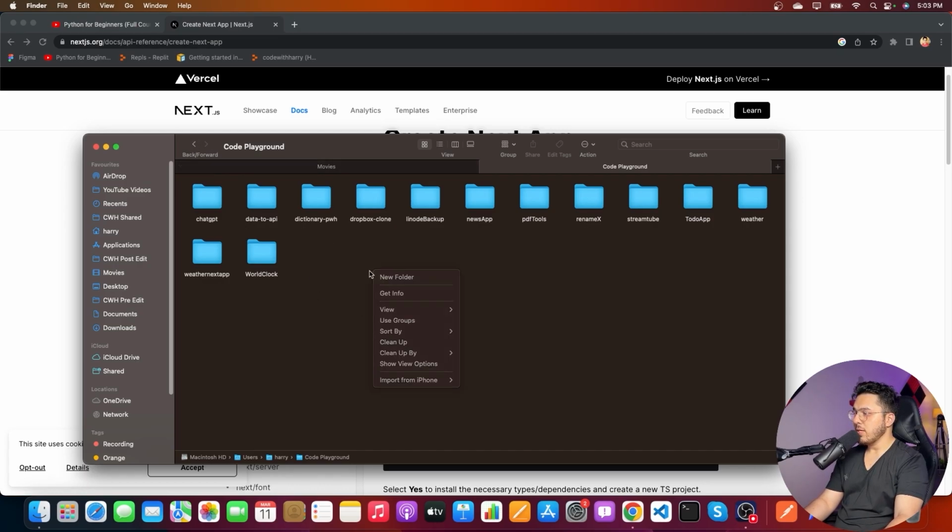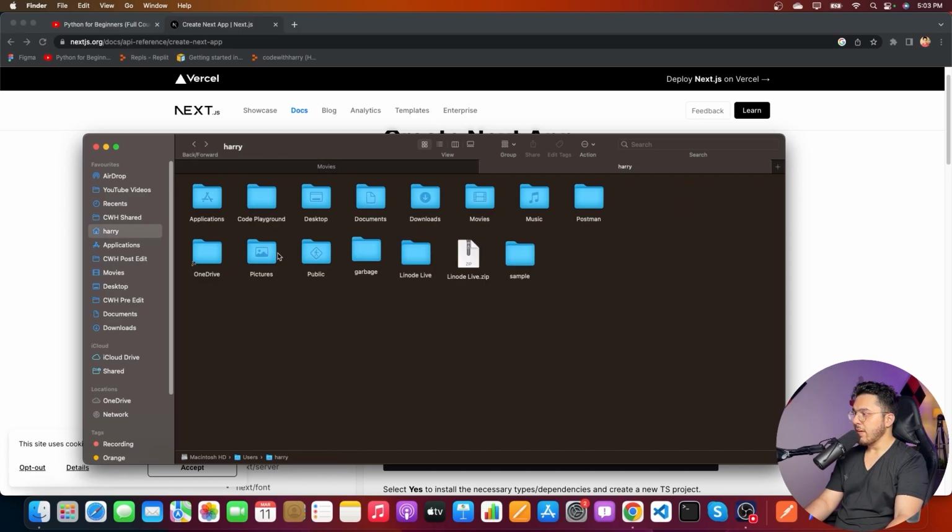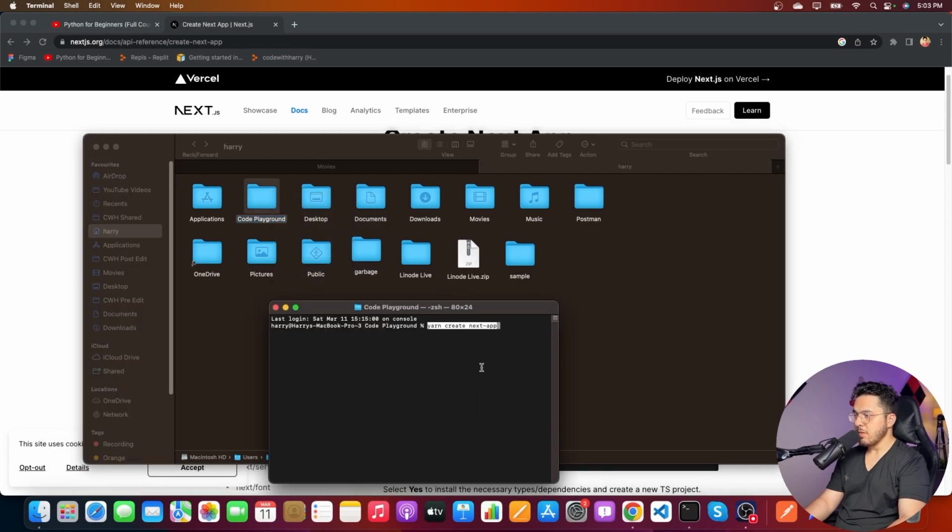What I'll do now is I'll go back and right click, new terminal at folder. I'm going to paste this command. I'll say I want to create a new next app, and it will ask me the name of the app. I'll say dictionary app, and I'm going to host this application to Linode at the end of this tutorial. So stay tuned for that as well.